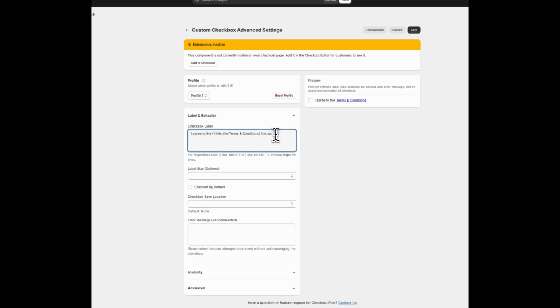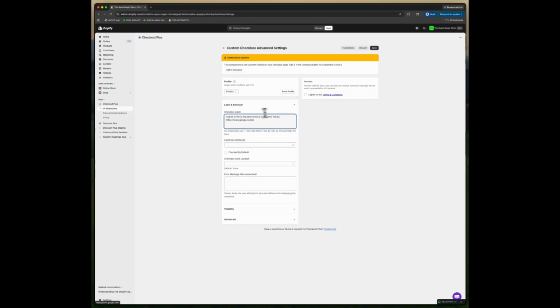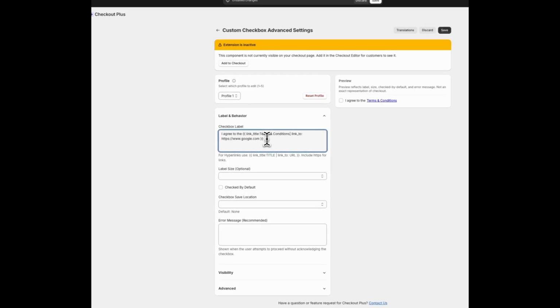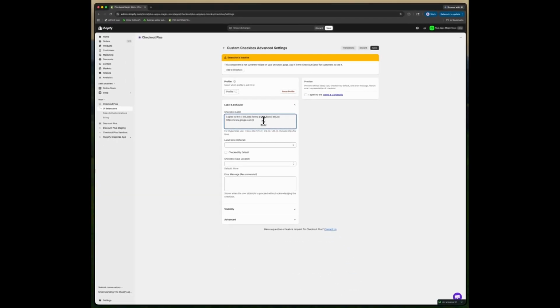Make sure you include the HTTPS. And then let's do, for this example, www.google.com. So now when this is clicked on, it'll take you to google.com and in your real life example, wherever you want it to go.